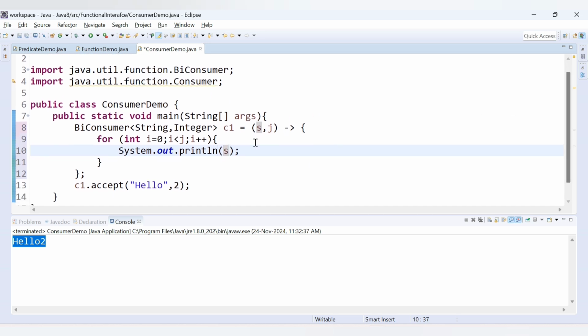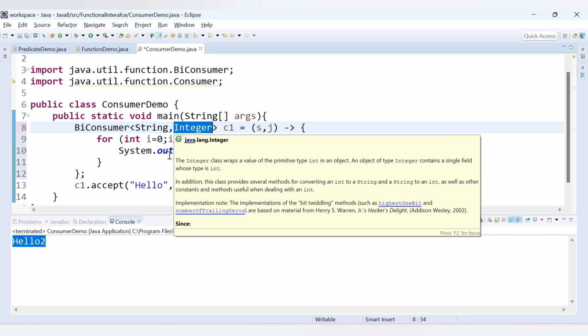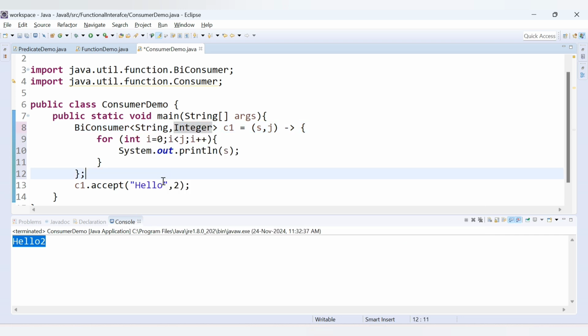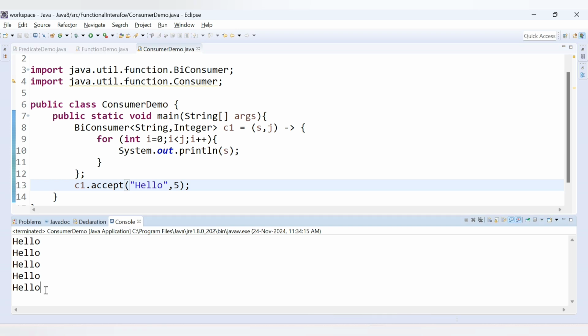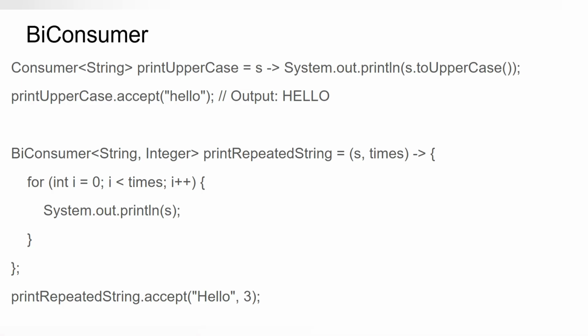So basically what we are doing in this BiConsumer, we are passing two input arguments. First is a string and the second is an integer. So we need to print the string as many times as the integer value. If we are passing an integer as 2, then we are printing hello 2 times. If I save this code and run now, see we are getting hello 2 times. If I say 5, then it will print hello 5 times. See, we are getting hello 5 times. So that is the use of BiConsumer. It will work on two input arguments and it will not return any result.